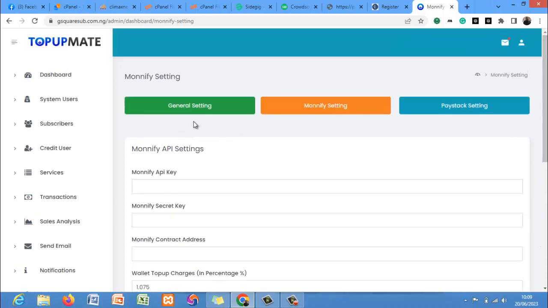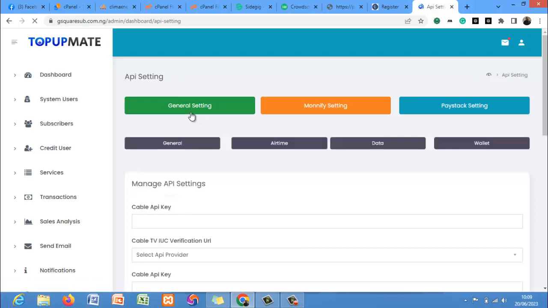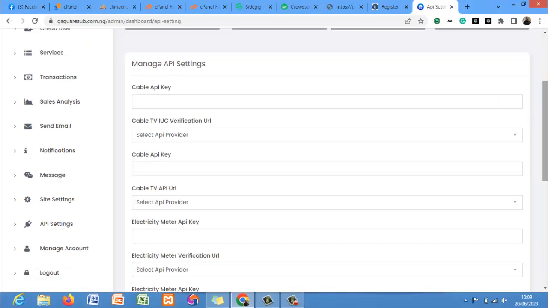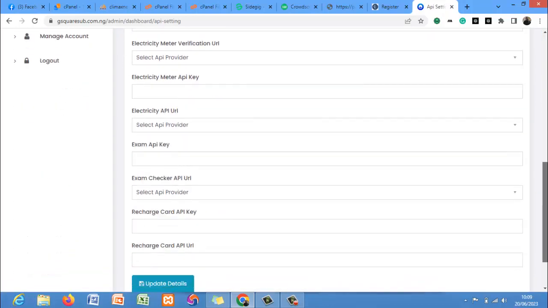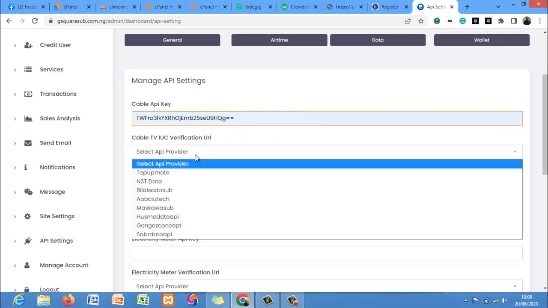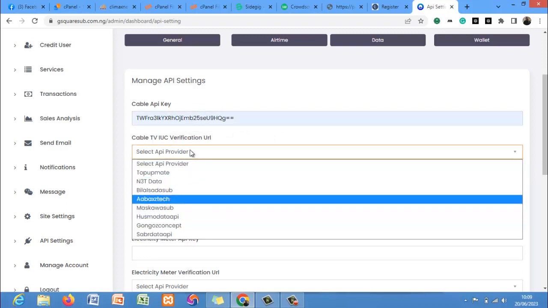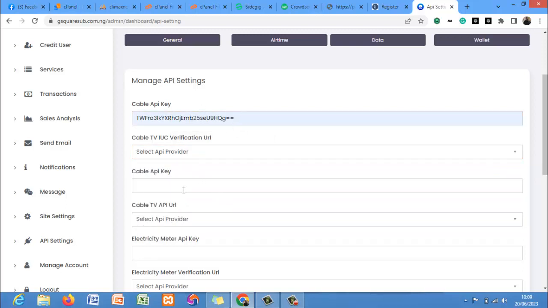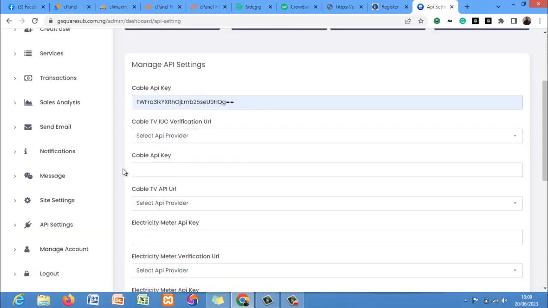Then the Paystack, but I do not advise you to use Paystack for now because it's really nothing to write home about. So then you have all this, just put in your API key, choose the network provider, the API provider here. Then the same thing applies to everything here. That's how to put in your API key.